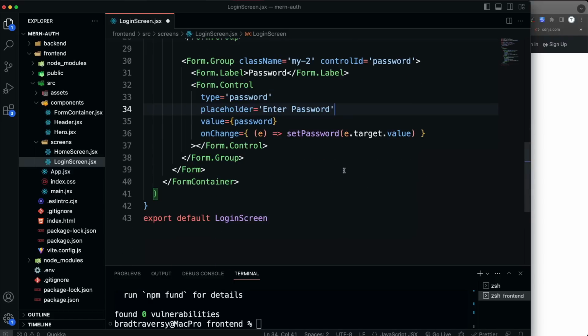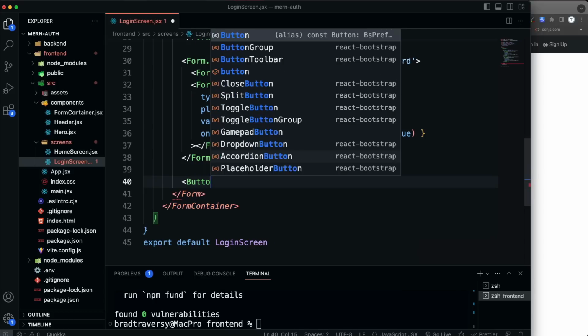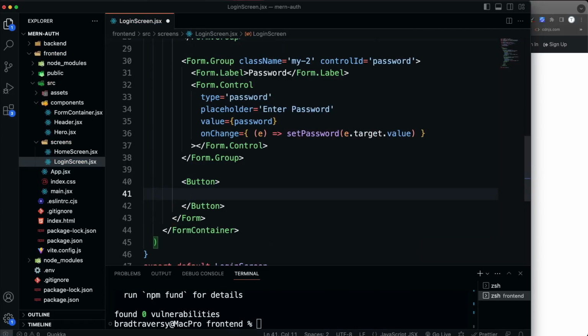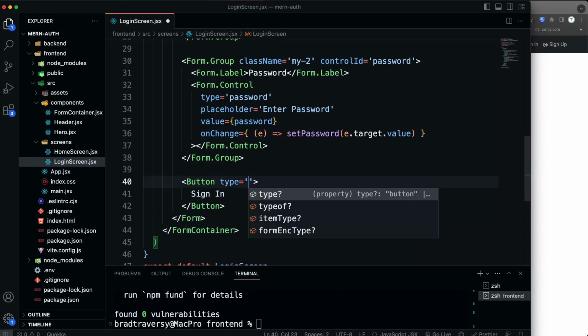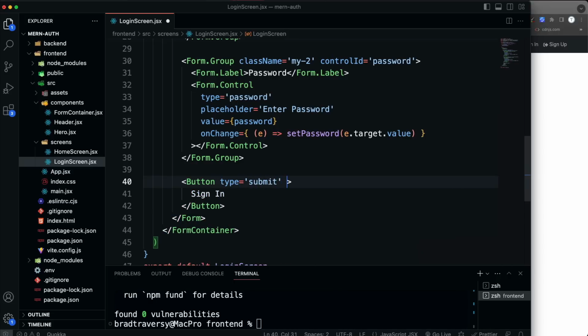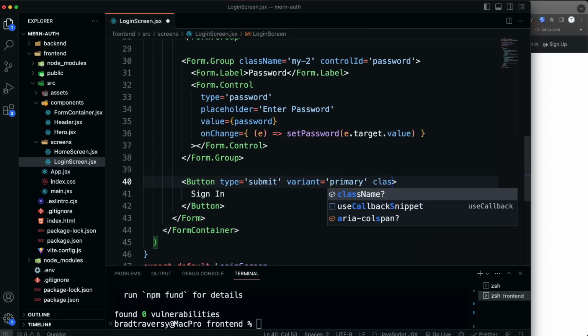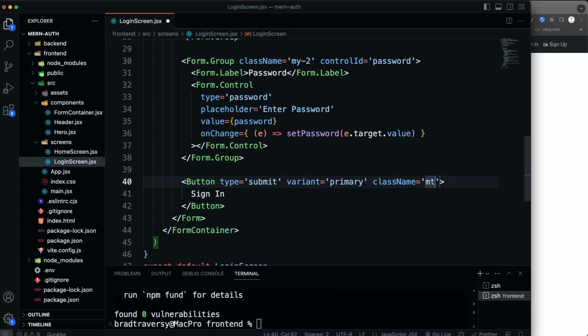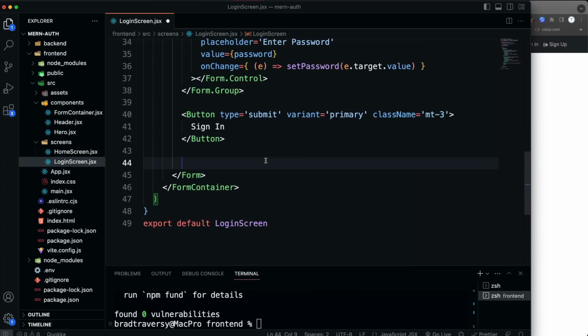All right, then we want our button. So under the form group, let's say Button, and we'll say "Sign In", but I just want to add a couple props to this button. One is going to be the type, and we want to set that to submit, and then the variant, I'm going to set that to primary, and then className, I'm just going to do some margin on the top.